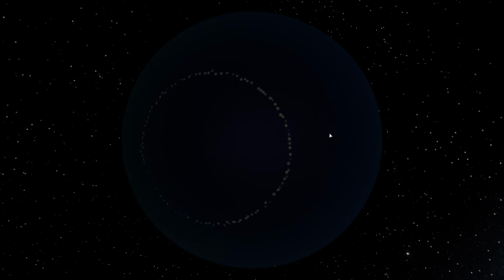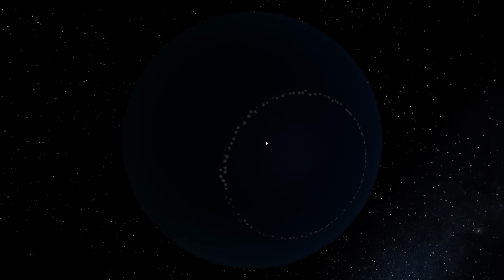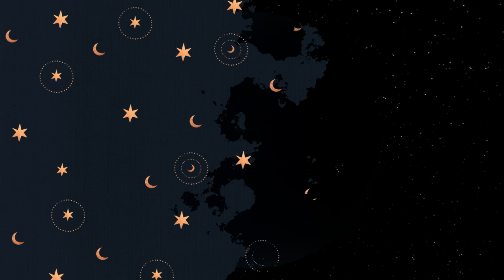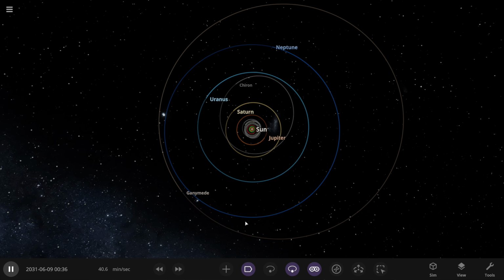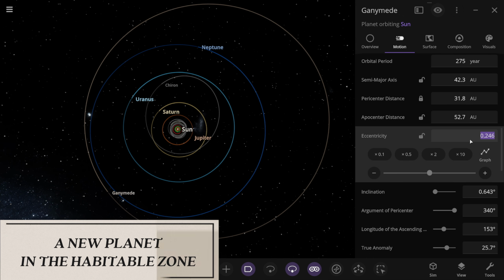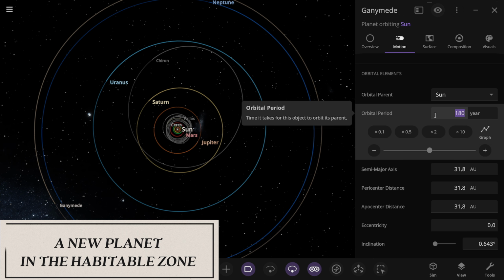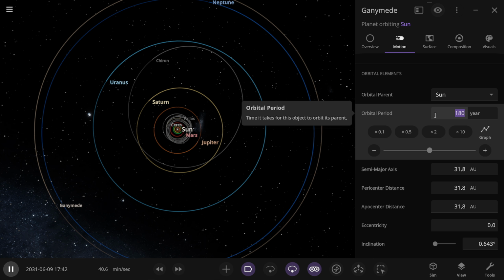Due to the distance from the Sun, it looks quite dim. Time will pass, and the planet will become completely icy. This Ganymede has formed such an orbit around the Sun. We see that it's elliptical, very elongated. Let's conduct another experiment. First of all, I'll level its orbit. And now I'll move this planet to the habitable zone and see what it becomes there.